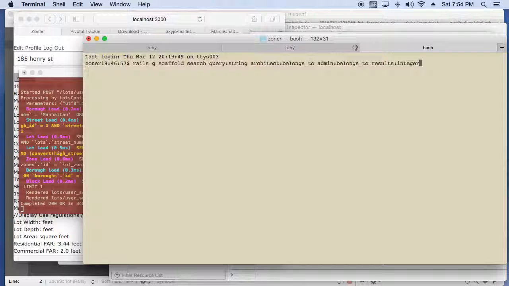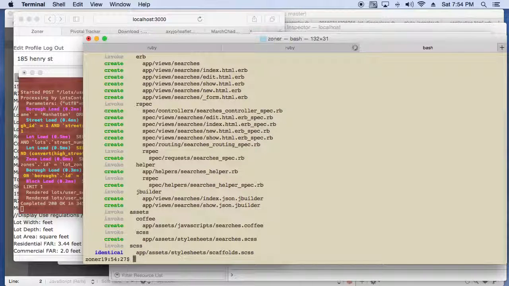I mean, I anticipate offering more than just one service. There's a different series of services. So yeah. So the next scaffold is going to be search result, and it's going to have a search ID, and it's going to have a lot ID, and that's probably all it needs.